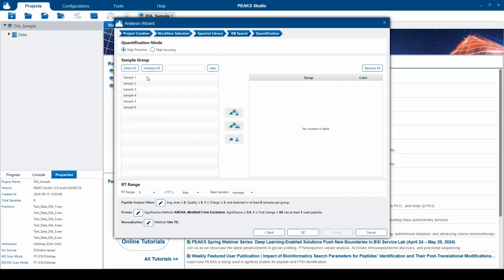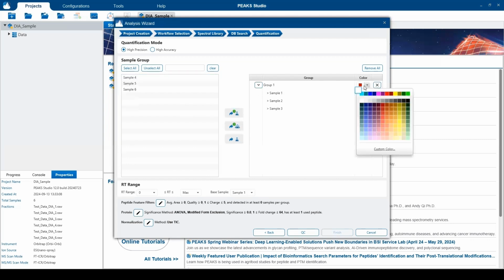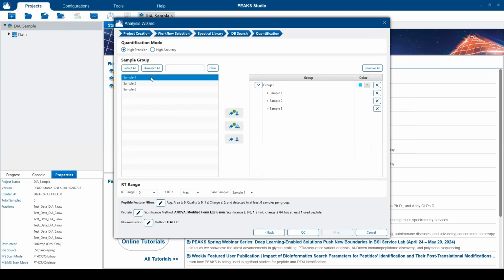In a label-free quantification, you'll need to group the samples into at least 2 groups. Highlight the samples you wish to include in a group and press this button to create the group. You can change the group name and the color associated with the group. Now let's create a second group.